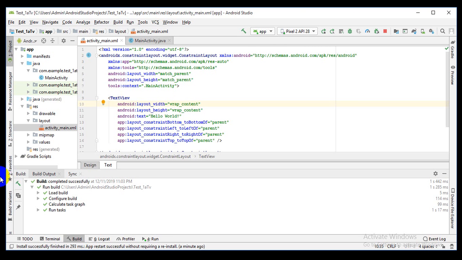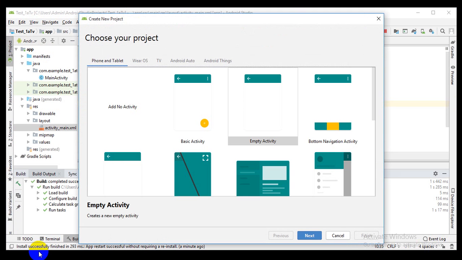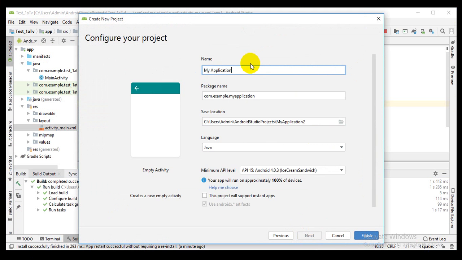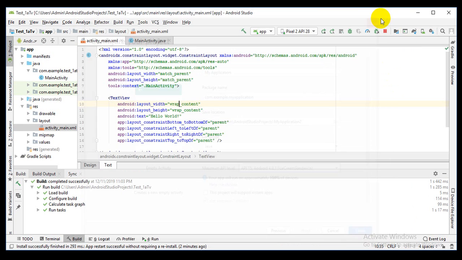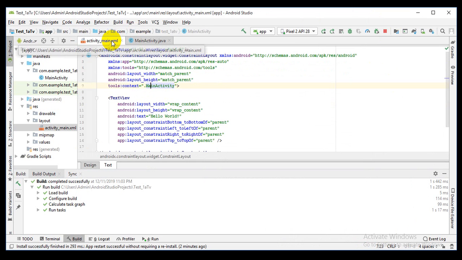I've normally created one project by navigating to File and New Project, opting for empty activity and providing the name, and I have selected the minimum API level 15. By default you will be provided with these two files, mainActivity.java and activity_main.xml.